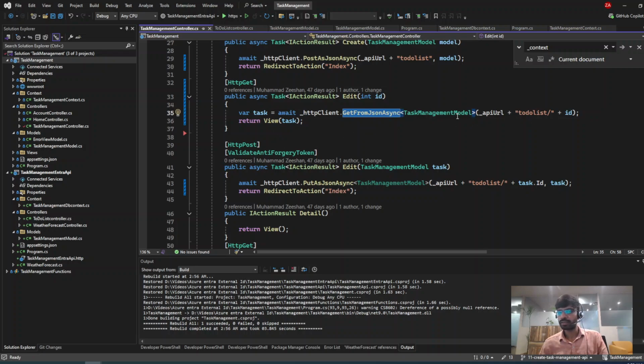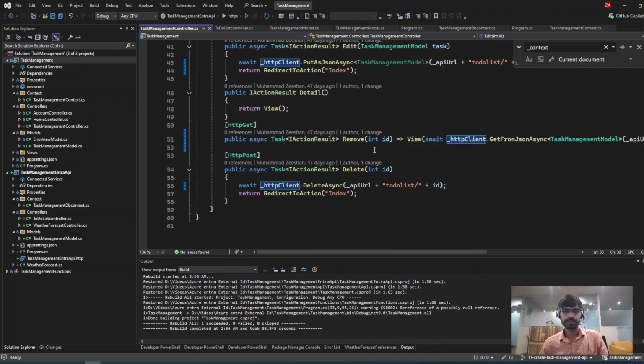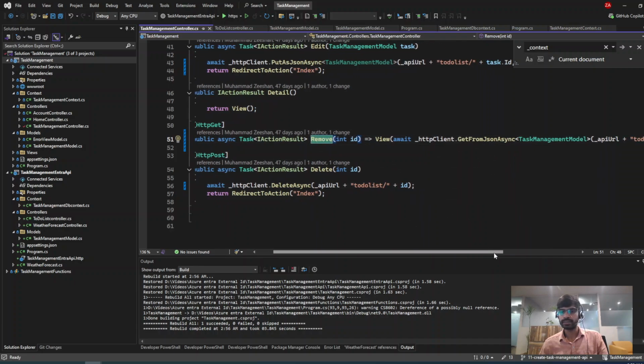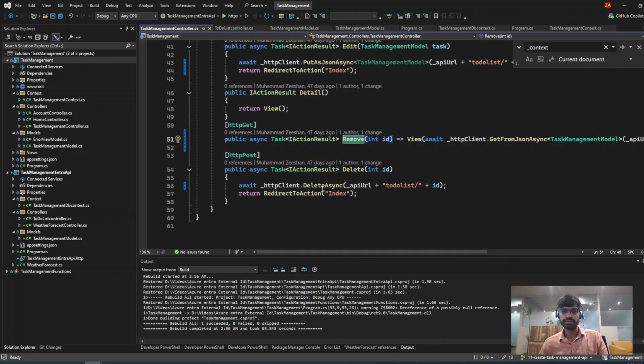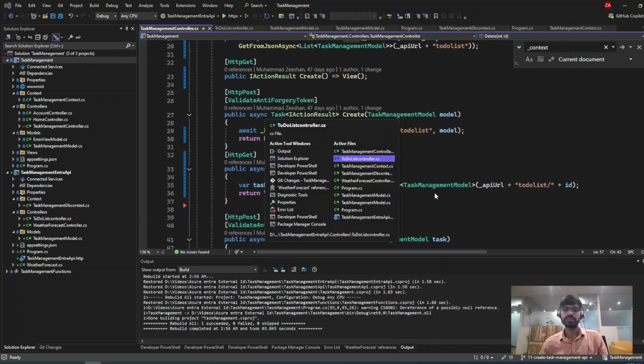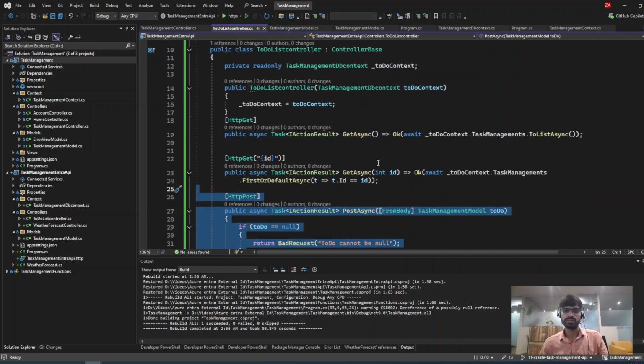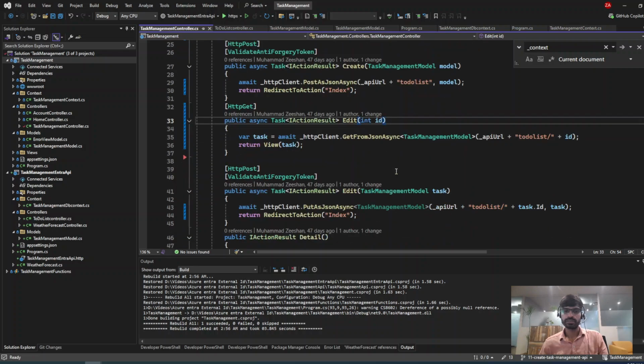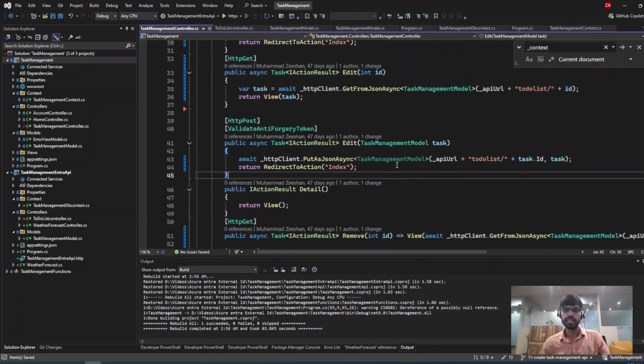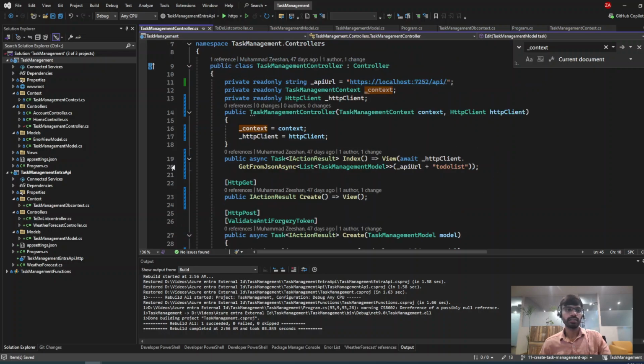In edit, we are passing to the HTTP put, right? In case of remove, we are using HTTP delete, this delete async, right? And then redirect to action. So basically, we are using all the endpoints of API controller. This is the API controller, right? So let me simply run the web project and API project.